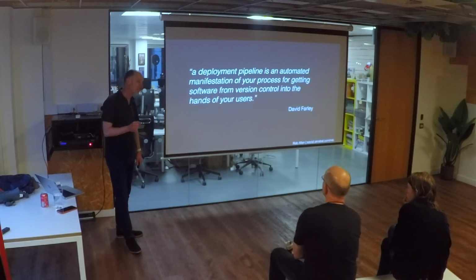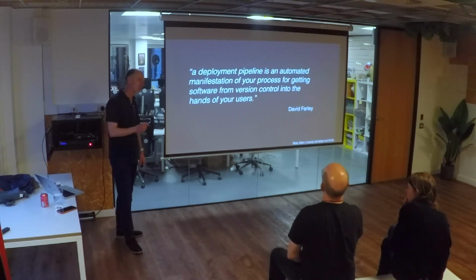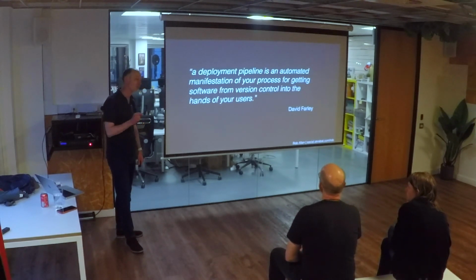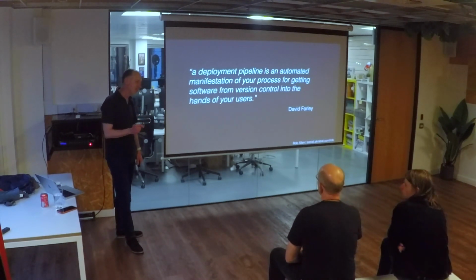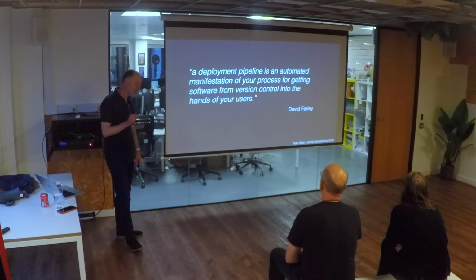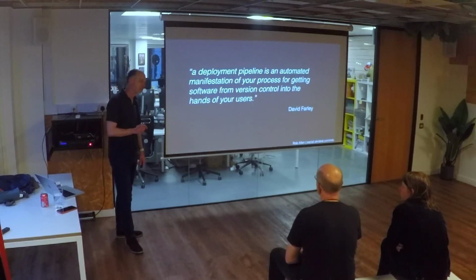The key phrase there is process. Your process. You have to have a process for reviewing your code, testing your code. You have to have a process for deploying your code. If you do not have a process, then this is not going to help you, and there will be a fire drill every time you do a release.